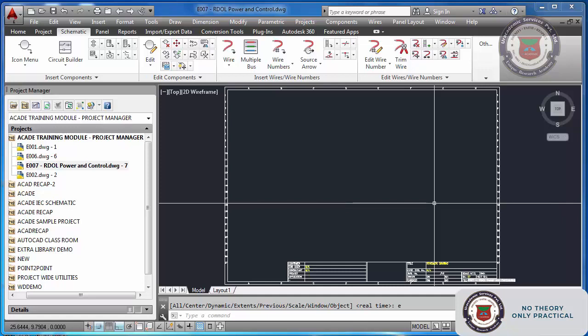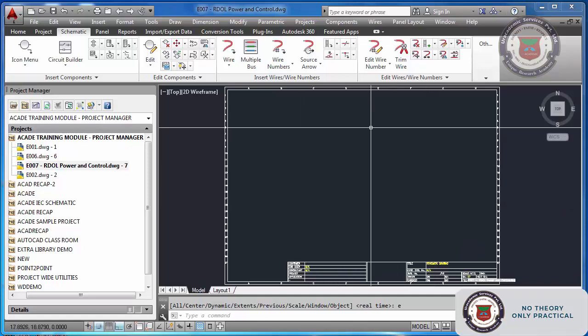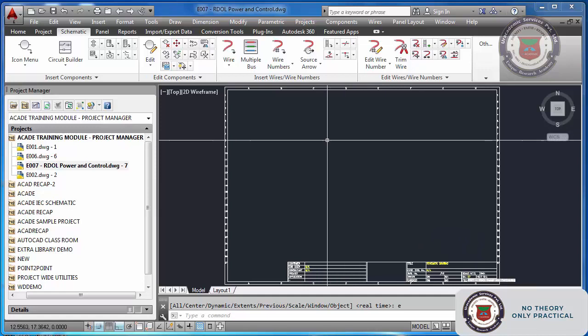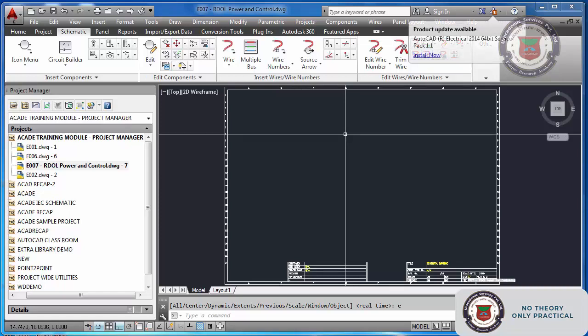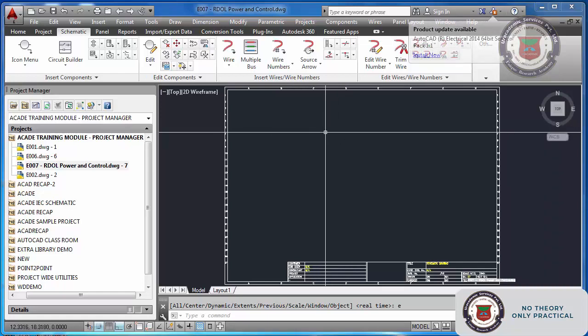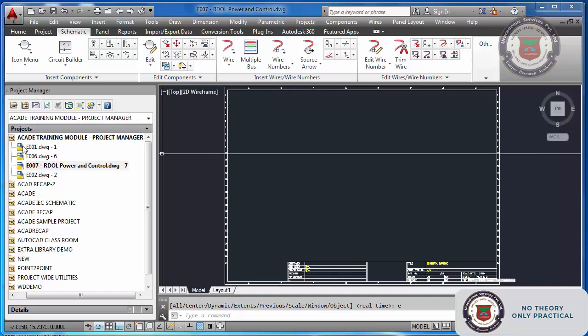Those are basically mainly of DOL, which is direct online, RDOL, reversible motors, and the star delta. These are the three major types of starters you can see in motor control centers. So using whatever we have learned so far, like drawing wires, inserting components, wire numbering, cross referencing and all, we are going to create a circuit. So this will give you an idea how to use wires, how to insert components, how to do the cross referencing. So right now you can see my active project is AutoCAD training module.